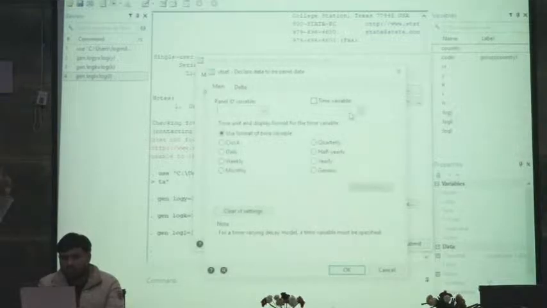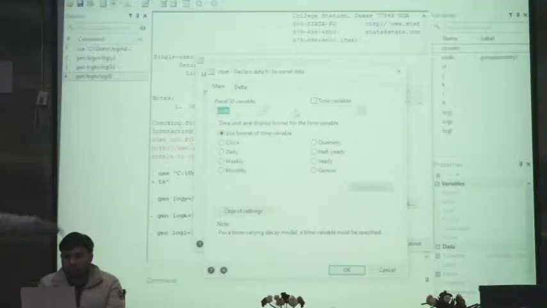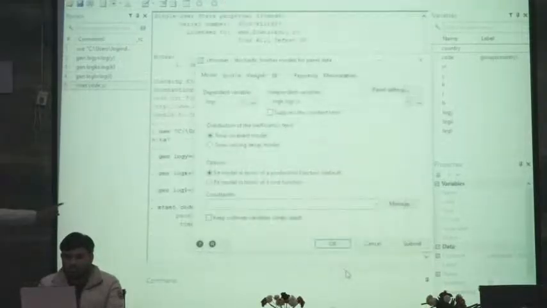So the panel ID variable is Code. You have to select Code here, and then the time variable is YR. First click on the time variable checkbox, and then select the variable. What is the time variable? YR. So simply click on OK, and then again OK.